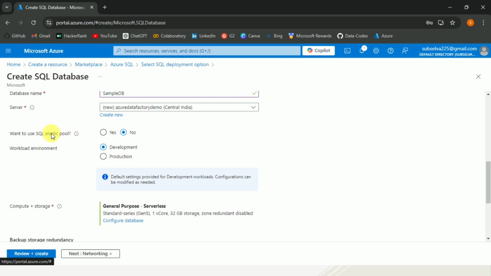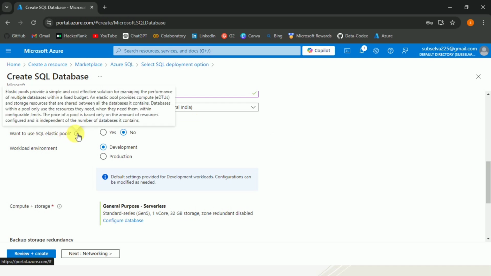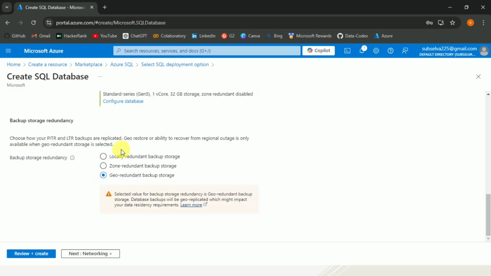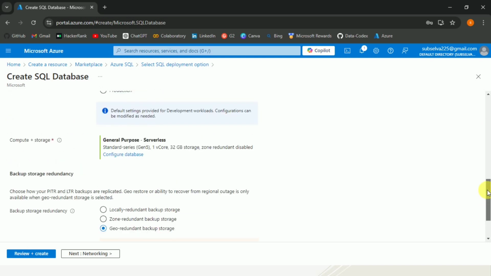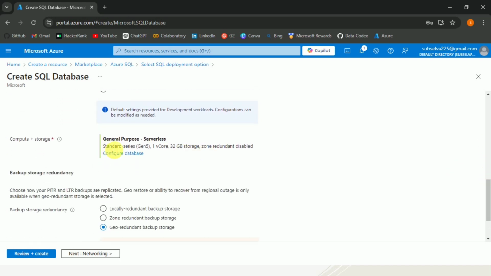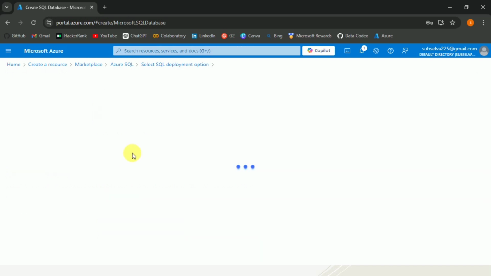Here you need to select whether you are going to provision this as an elastic pool or not. Currently we are going to create a SQL database, so let me click no, and you are going to select the environment as a development environment or a production environment. Let it be developer environment. Here you need to configure the database. It is currently general purpose serverless. You can choose the configuration by clicking on configure database.